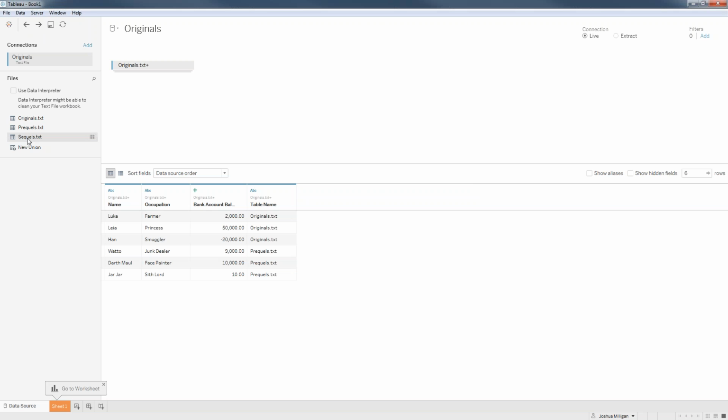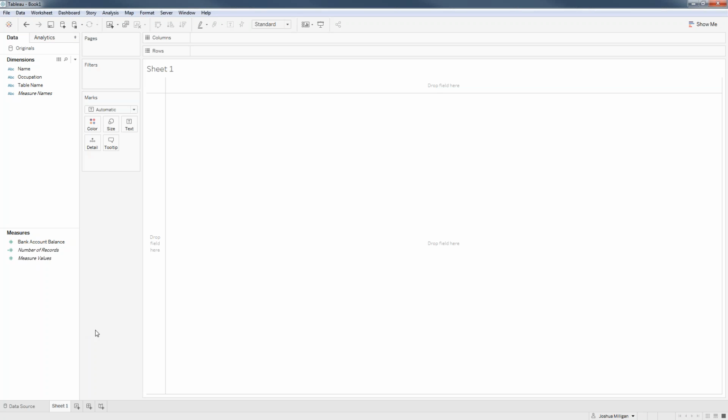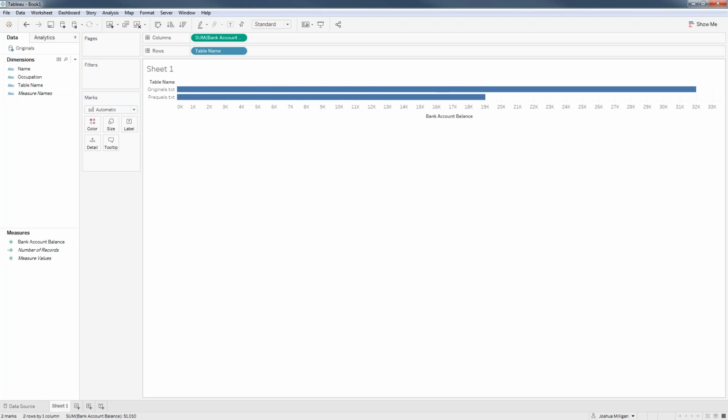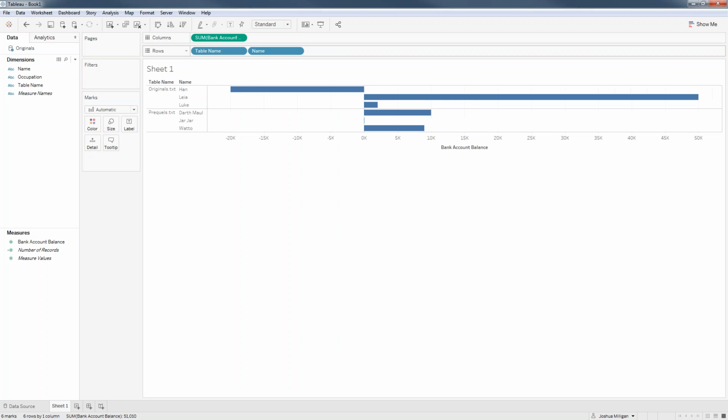All right. Well, I guess Tableau does not like the sequels. I personally prefer the originals anyways, so I'm glad it's at least taking that one. And if we want to look at maybe the sum total bank account balance between the originals and the prequels, we can definitely see which one is the better option. And of course I could break that out by name as well, and start to visualize that data however I'd like. So unions can be very useful.